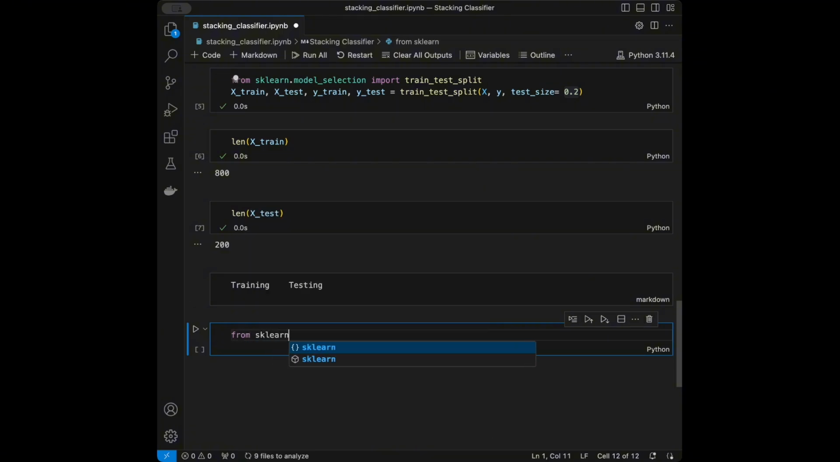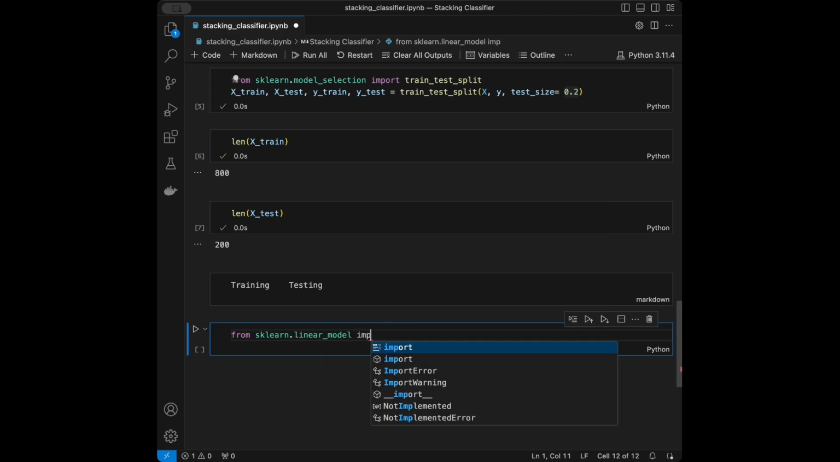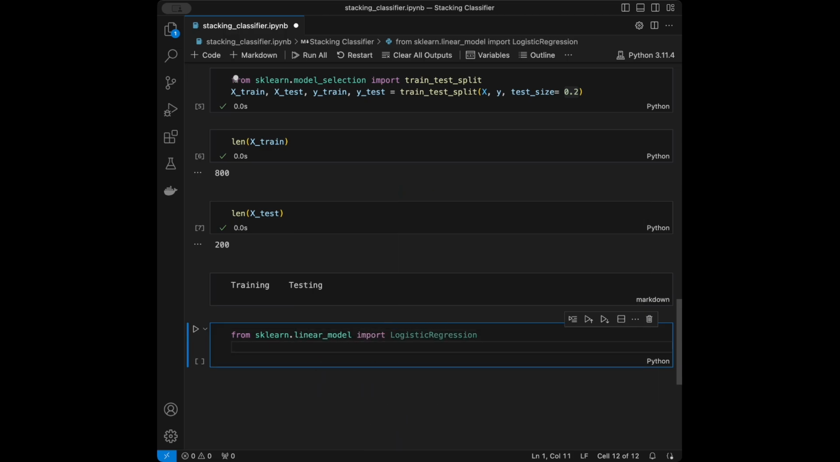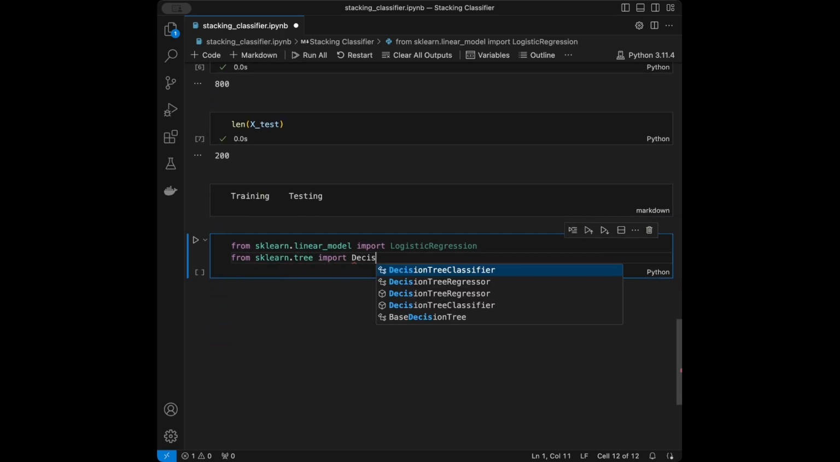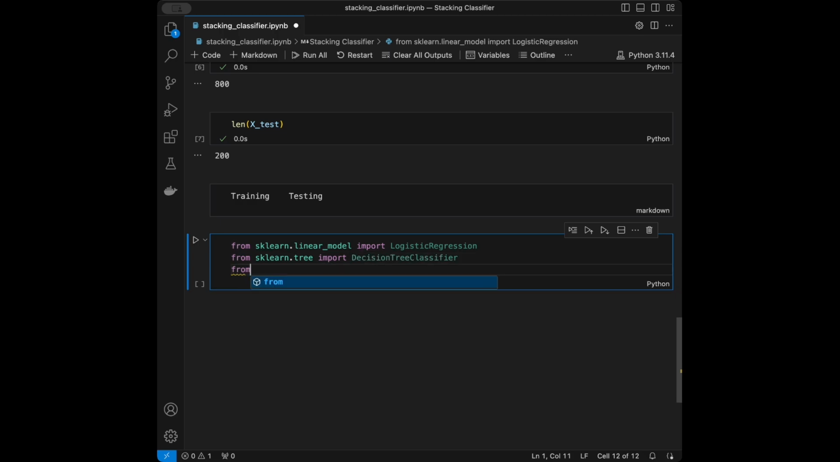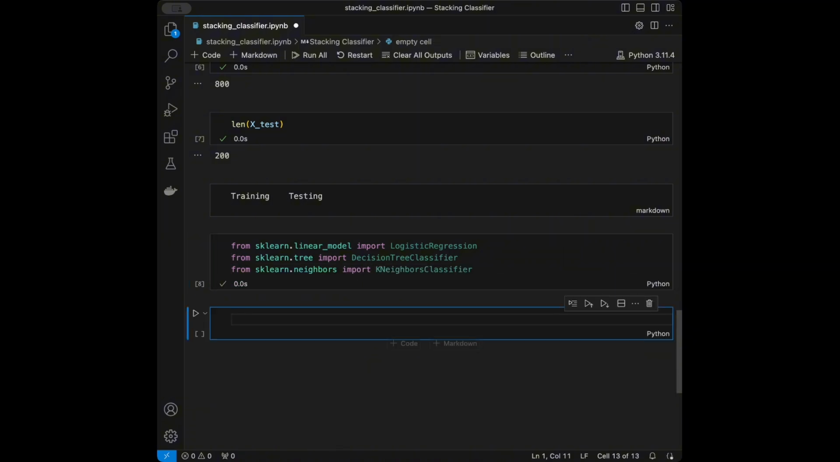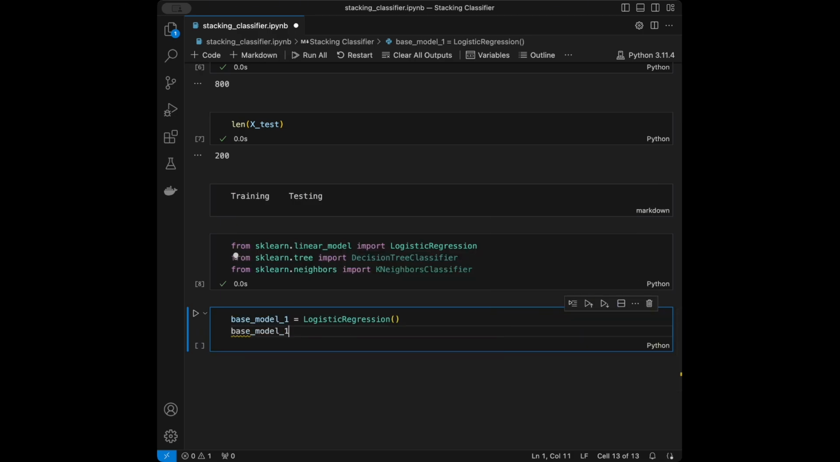I will say from sklearn.linear_model, let's include LogisticRegression firstly, like this. And next up, I'm going to say from sklearn.tree import DecisionTreeClassifier. And I will say from sklearn.neighbors import KNeighborsClassifier. So these are going to be our base models, and now we are going to initialize them. Base model 1, we can do that, LogisticRegression. Next up, base model 2 is going to be DecisionTreeClassifier, and base model 3 is going to be KNeighborsClassifier.